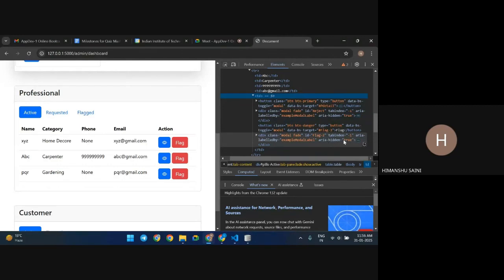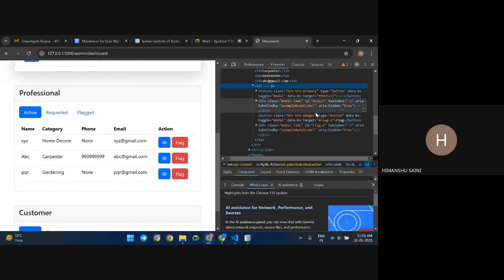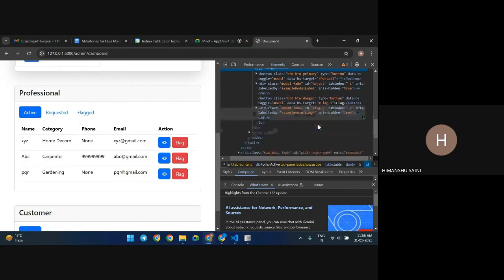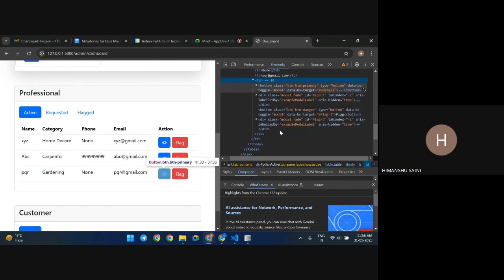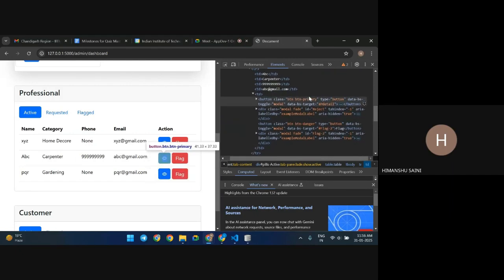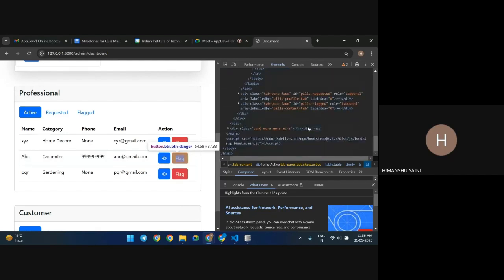So that's why I keep everything separate. This div modal has flag two. And if I go to the third row, the button will open a modal that has ID flag 3. That's why I'm keeping everything separate. Okay, I think it's fine.